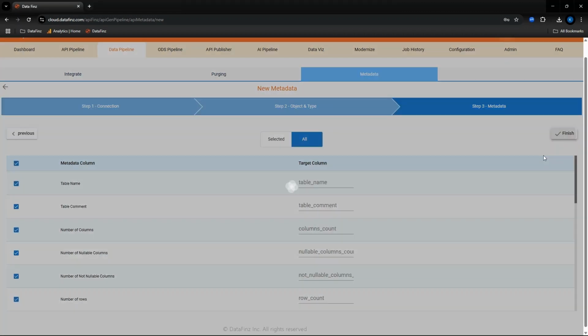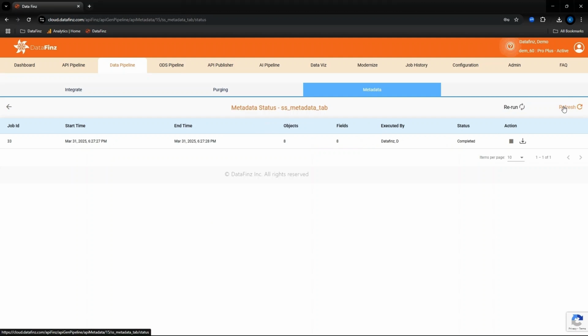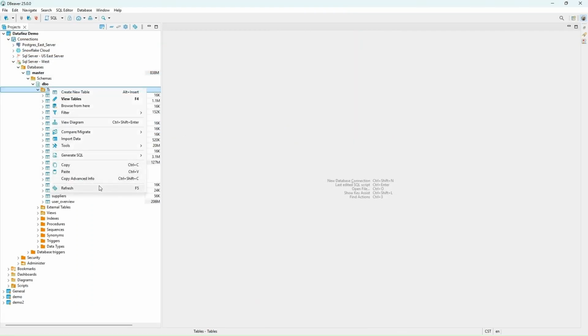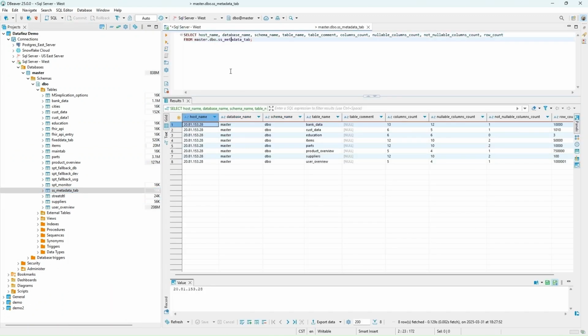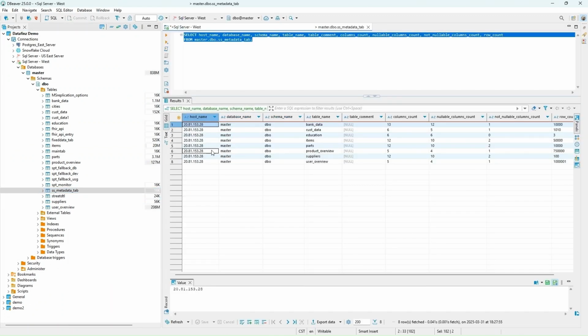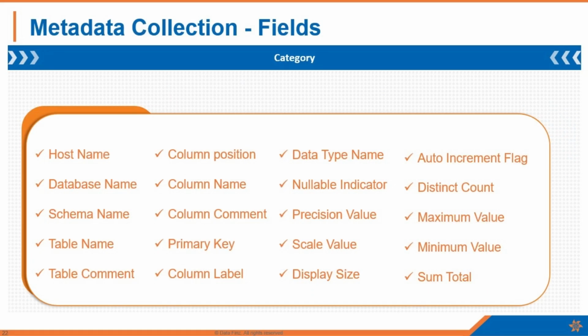Once the configuration is complete, execute the process. Upon execution, the corresponding tables are created in the target, and the metadata of each object is stored in its respective columns, ensuring structured and efficient data management. Metadata collection for fields includes attributes like database name, schema name, table name, and comments. It also captures column details such as position, name, comment, primary key, and labels.